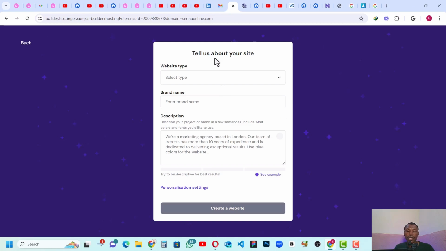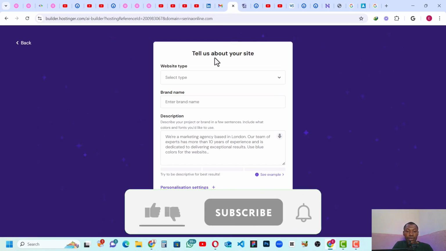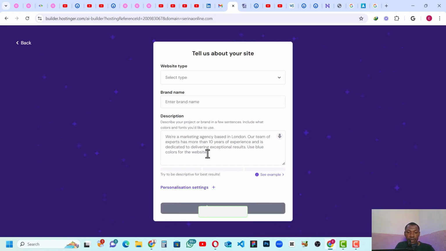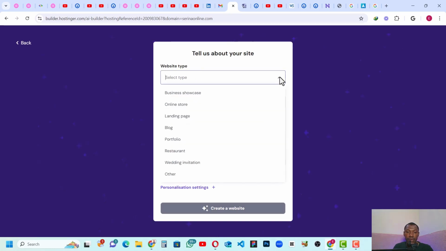You can see this is a template showing you what you need to do. It's asking us for the website type. You select the type of website and then your brand name, and you can see it says describe your project or brand in a few sentences. Include what colors and fonts you would like to use. This is very, very self-explanatory and very easy to do. You can even get templates. You can see here it is saying that after you've selected all of this, maybe your business type. So let's see.